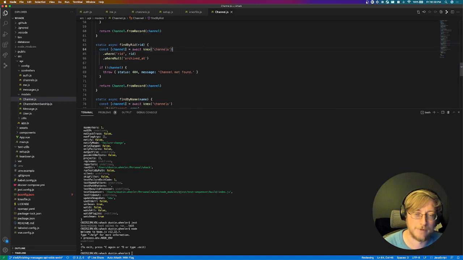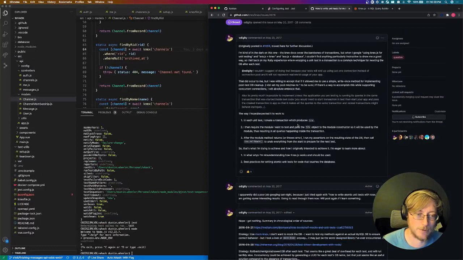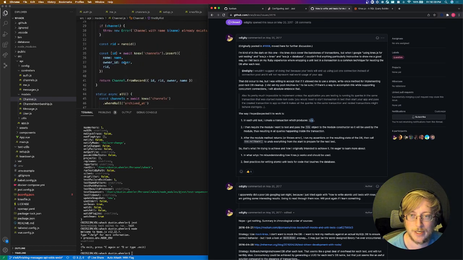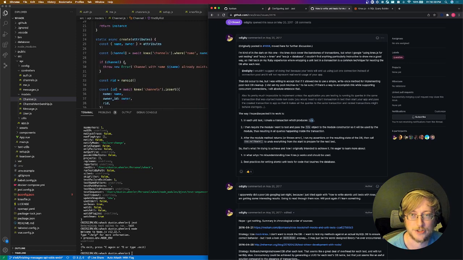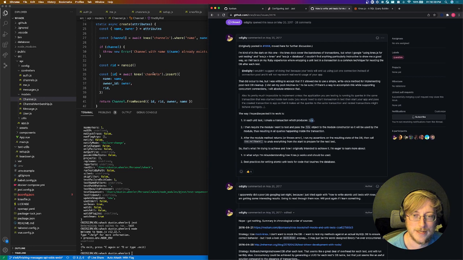So what we would have to do for something like this to work is pre-create this transaction object and inject it into this find by read. Or imagine it was a create, a write is probably better. So you'd inject it into create here, and then this would actually be that transaction that could be rolled back at the end.